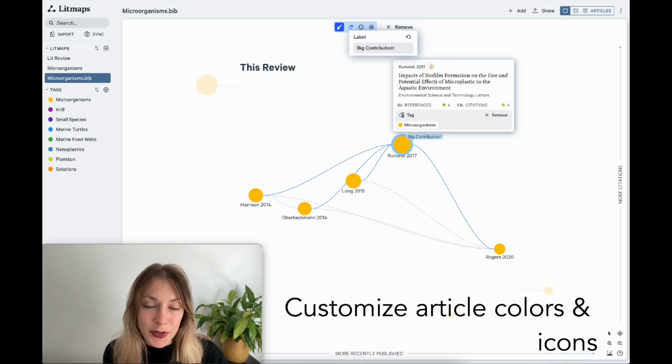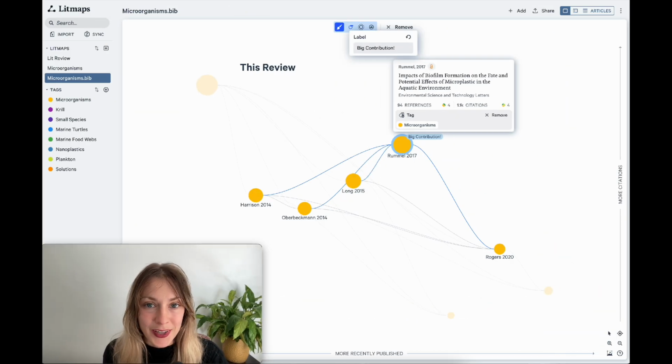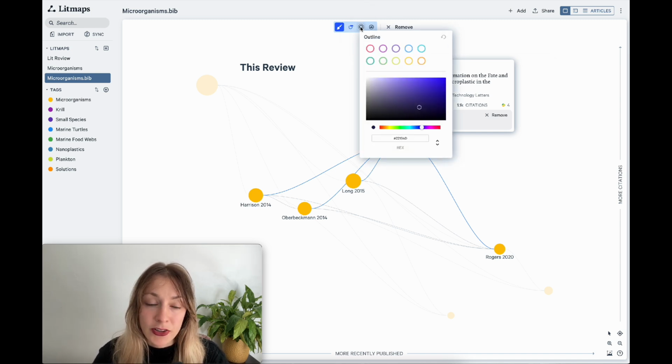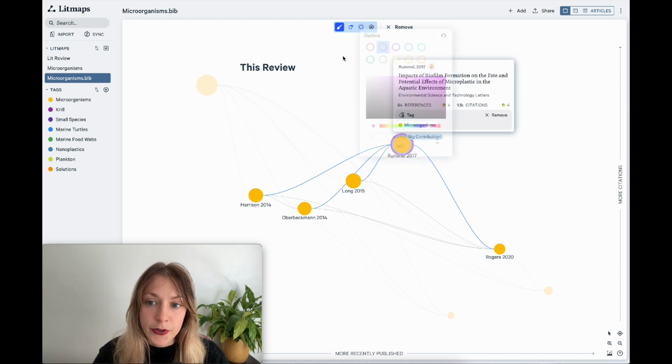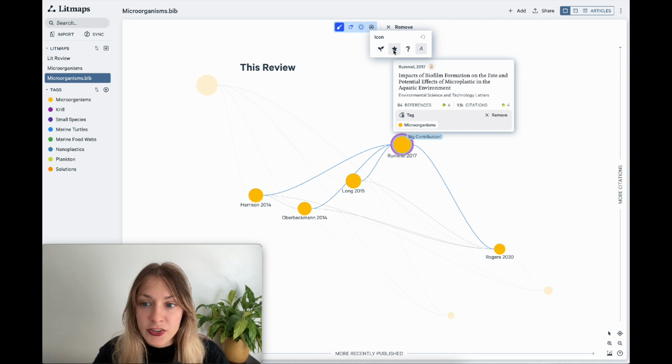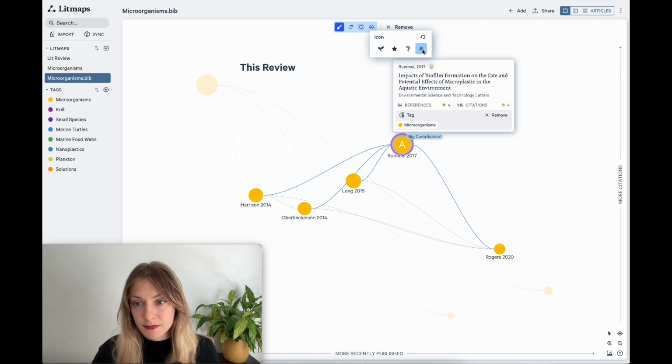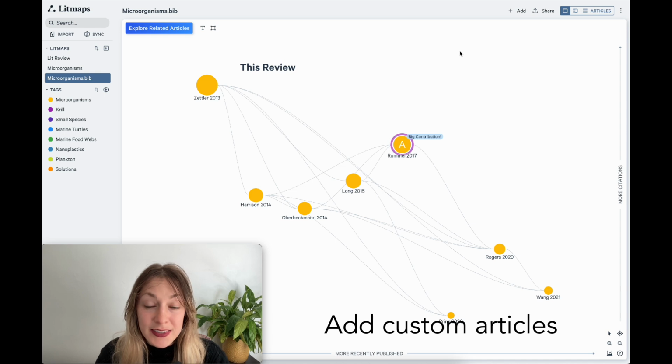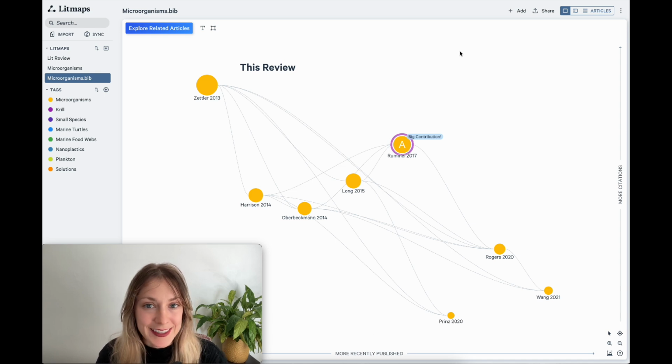You can also give articles special icons and special colors. To change the article's outer color or to give it a special halo, click on the halo button next to the label icon. This will make the outer ring of the article appear a different color. Lastly, you can add an icon that overlays on the article. Click on the paintbrush again and the icon button and change it to one of the existing icons or a custom letter.